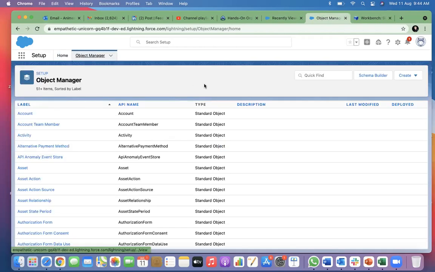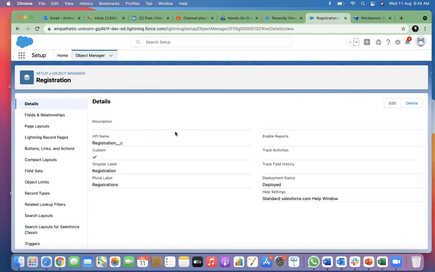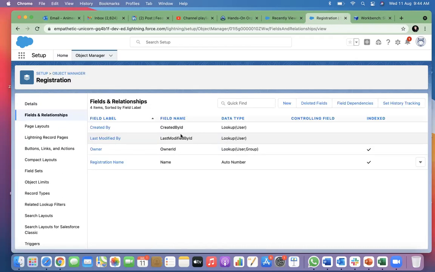I will go back to the object manager. I will go to registration once again. I will go to fields and relationships. Here, these are the 4 fields which are by default there, right? So all these fields, name, owner ID, last modified, full name, these are called standard fields. So what happens is that I will go and share once again.